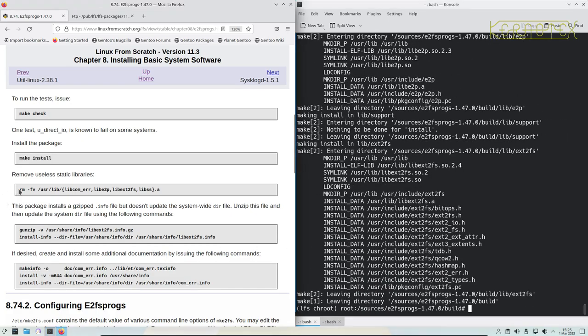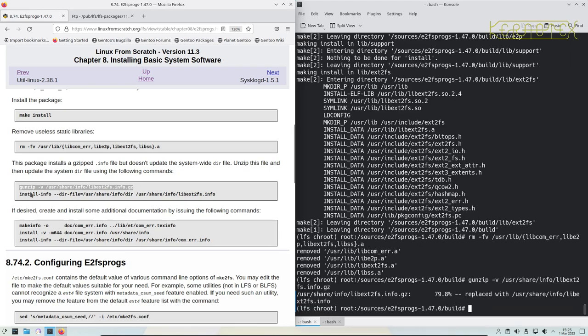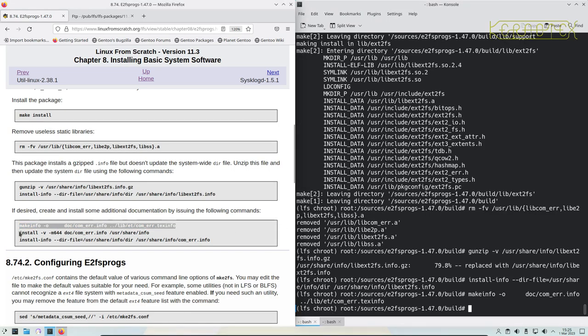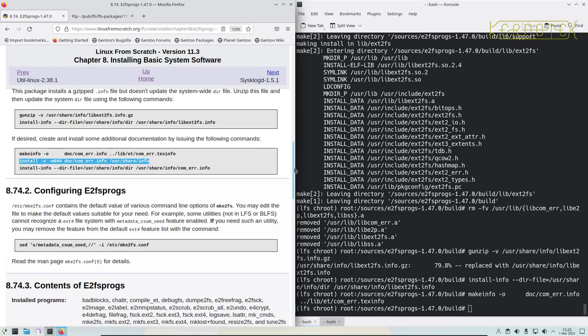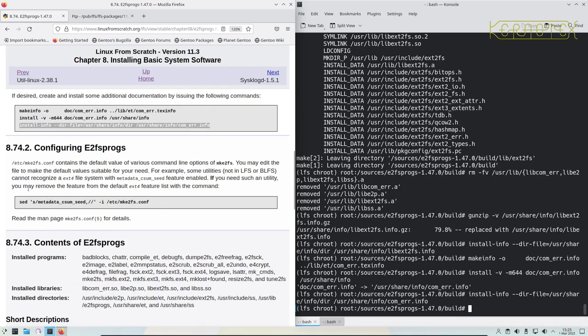Run make install. Remove some static libraries. We've got an info file to install and some additional documentation to install as well. Oops. etc mke2fs.conf contains the default value of various command line options. You may edit the file to make the default value suitable for your need. For example, some utilities not in LFS or BLFS cannot recognize an ext4 file system with the metadata_csum_seed feature enabled. If you need such a utility, you may remove it. Okay, so we don't need to make any changes there.